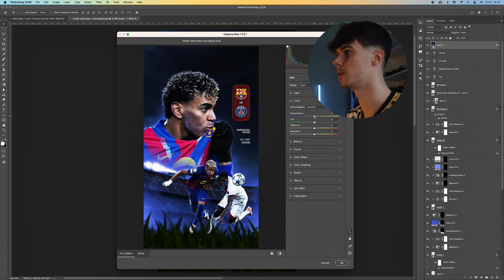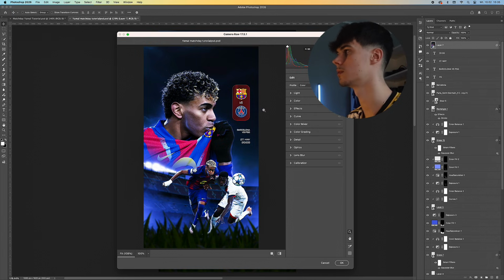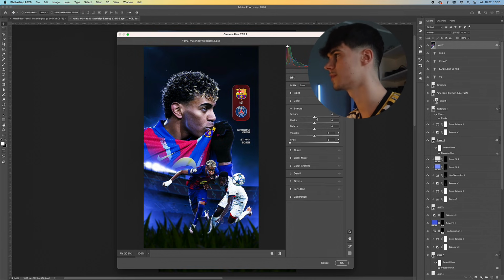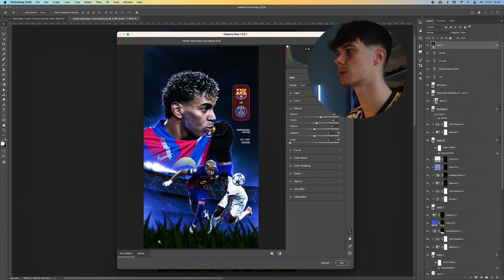With the color layer, I will decrease the temperature. You can see it's going to make a nice cold scene. Increase the vibrance. I will decrease the saturation by -2. Go to effects. Increase the texture to about 24, 25. Increase the clarity. I will leave the dehaze now for 0. Vignette also, because you can see our corners are already pretty dark, and increase the grain to about 10.